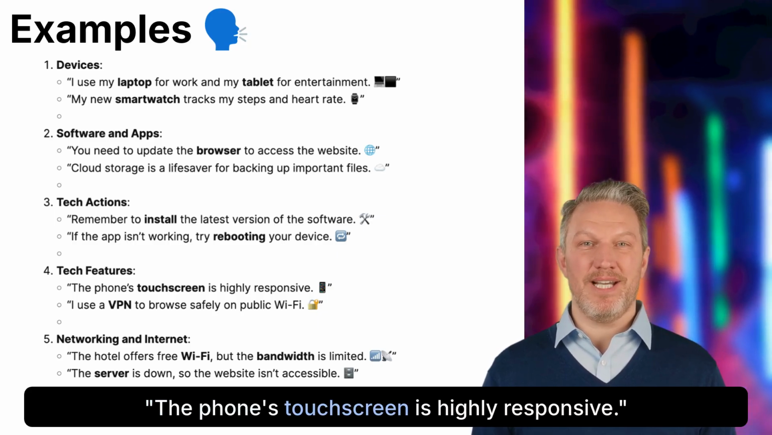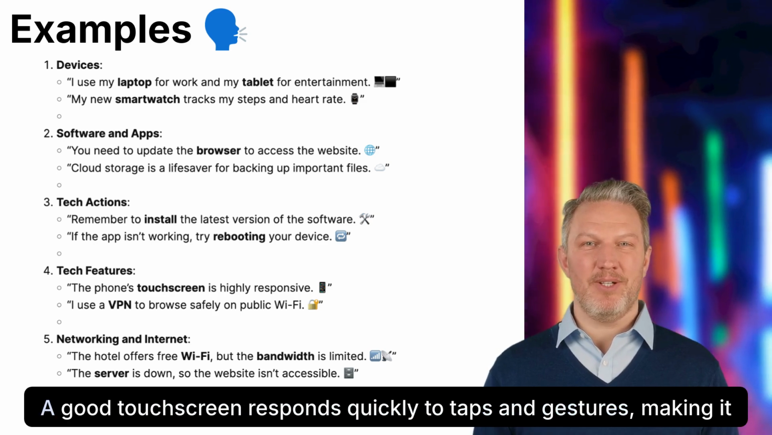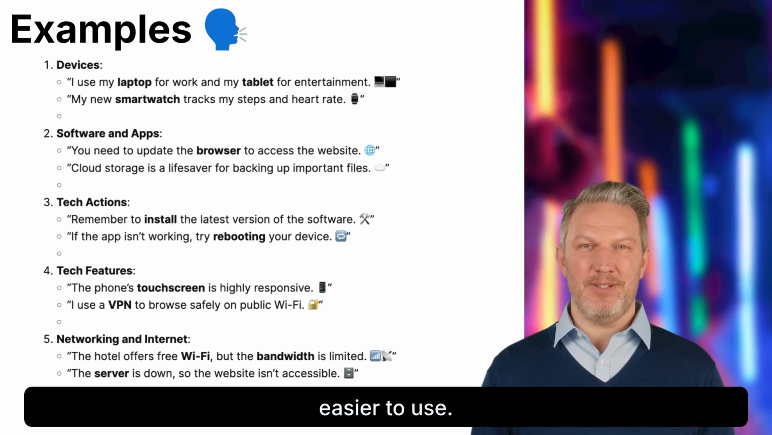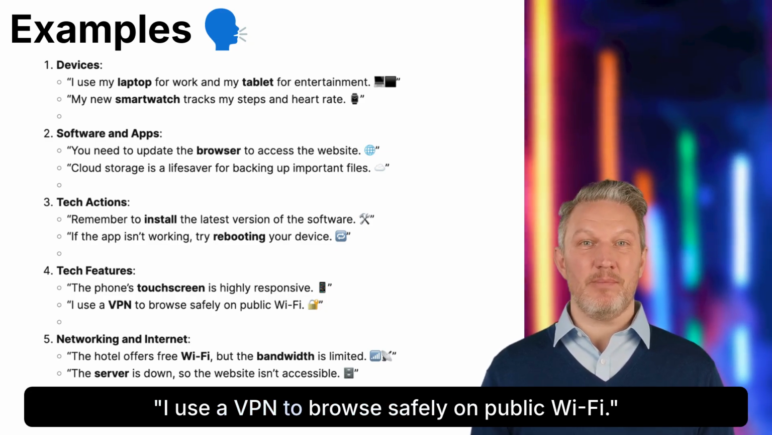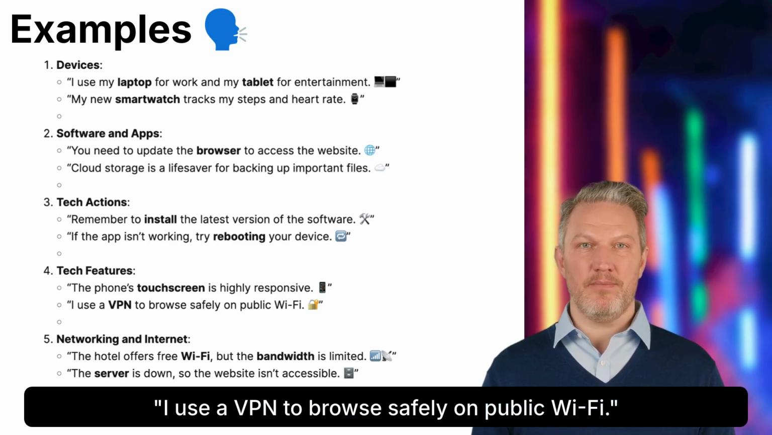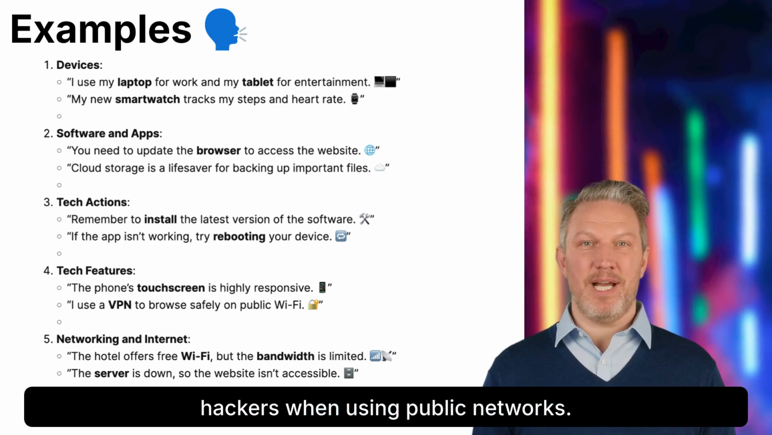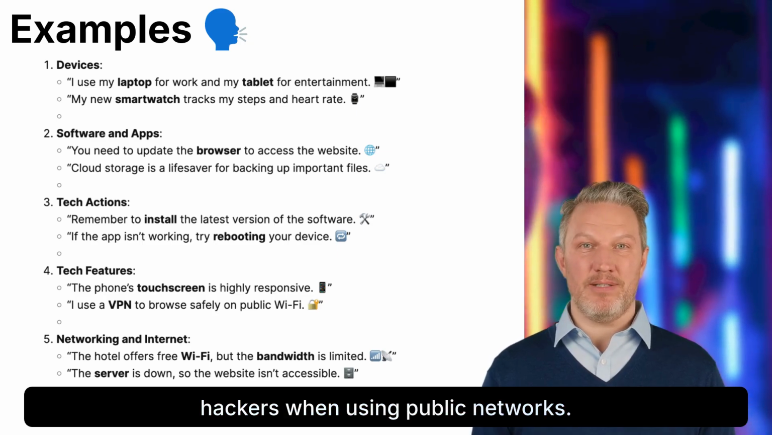The phone's touchscreen is highly responsive. A good touchscreen responds quickly to taps and gestures, making it easier to use. I use a VPN to browse safely on public Wi-Fi. A VPN encrypts your internet connection, protecting your data from hackers when using public networks.